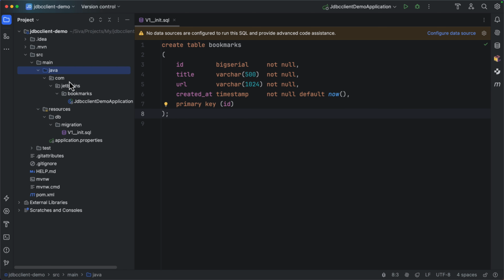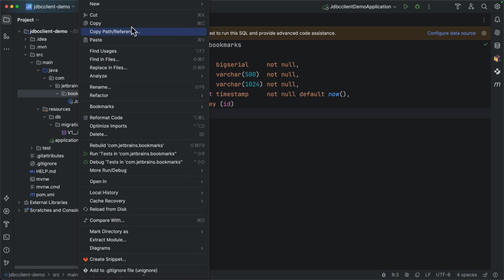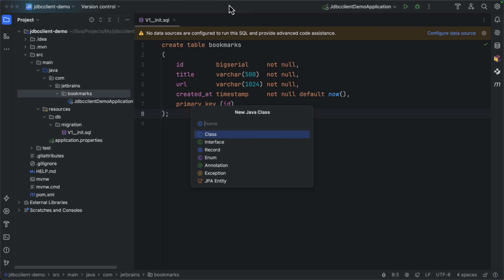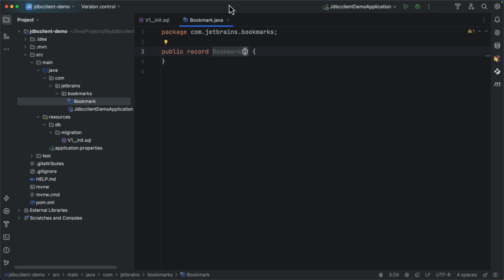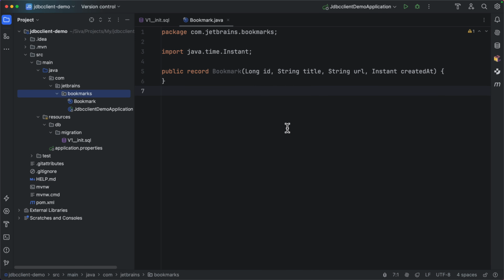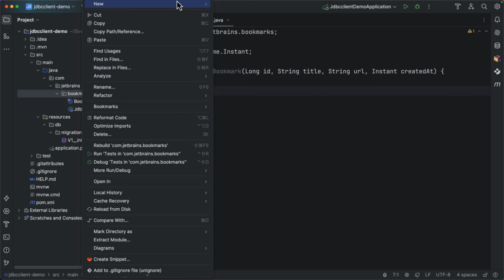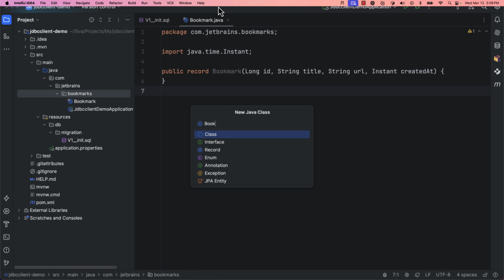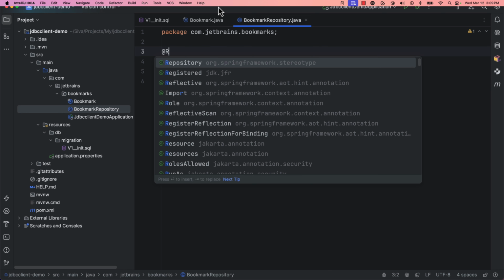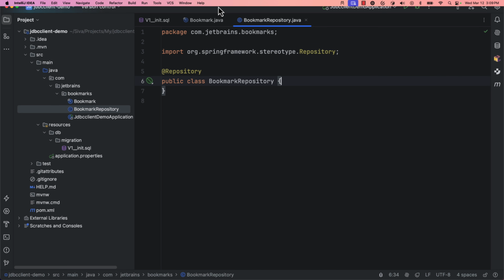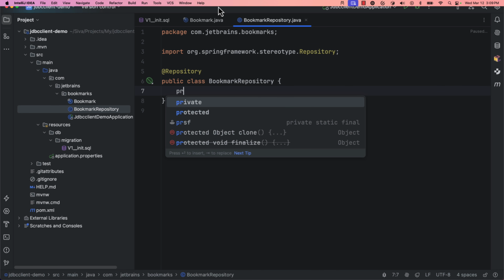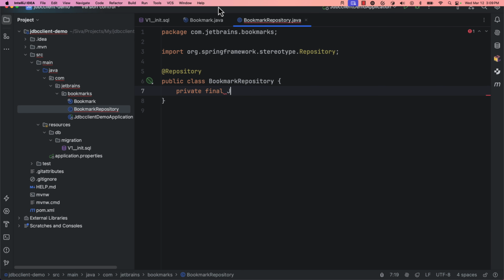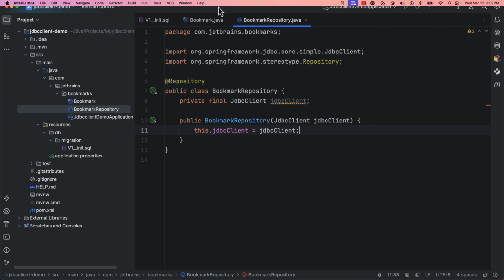Now let me create a Java record that represents a bookmark. Here I'm going to create a new Java class called Bookmark, and it's going to be a Java record. Now let us create the BookmarkRepository class. I'm going to mark it as a Spring Bean by adding the @Repository annotation, and I'm going to inject JdbcClient by using constructor injection.